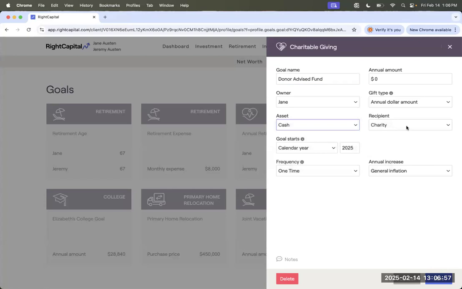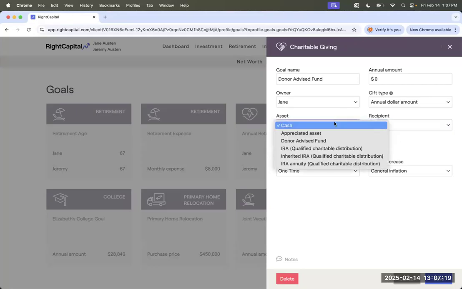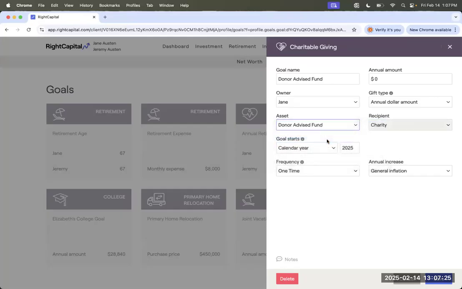Now, I want to note, if we are looking to model putting money aside into that donor advised fund, we can keep cash selected, and then we can choose that recipient. So we either have the option with this card to choose to donate to charity with that asset, or if we're looking to start to build out that donor advised fund, we can also select that option from here. But in this case, let's say we wanted to illustrate them, as part of their current plan, pulling that money from the donor advised fund that's already established.